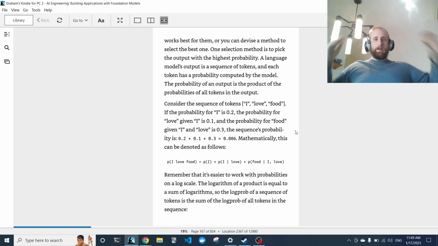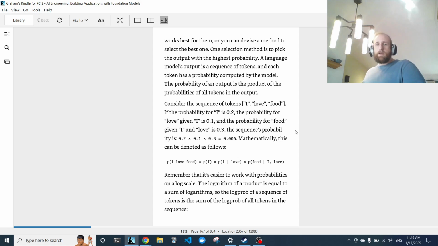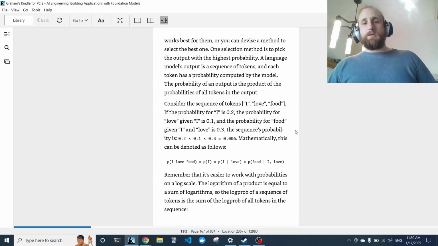The probability of an output is the product of the probabilities of all tokens in the output. Consider the sequence of tokens I, love, food. If the probability for I is 0.2, the probability for love given I is 0.1, and the probability for food given I and love is 0.3, the sequence's probability is 0.2 times 0.1 times 0.3 equals 0.006.